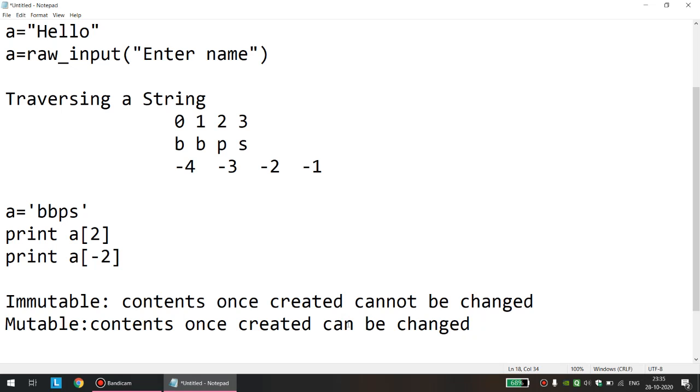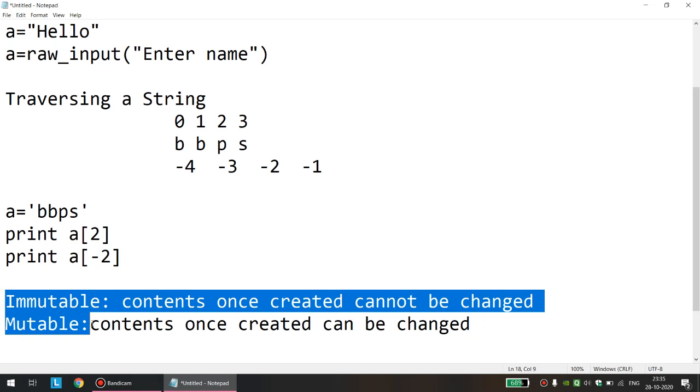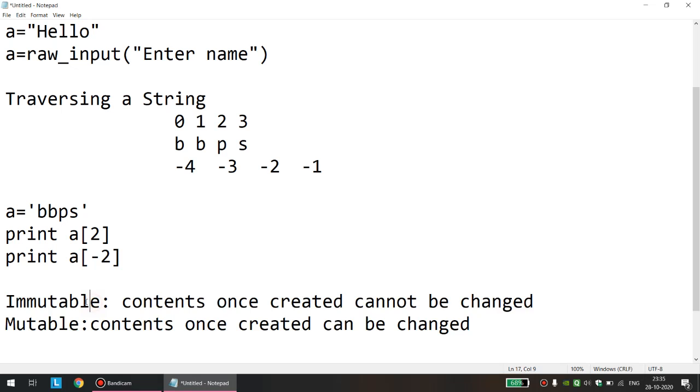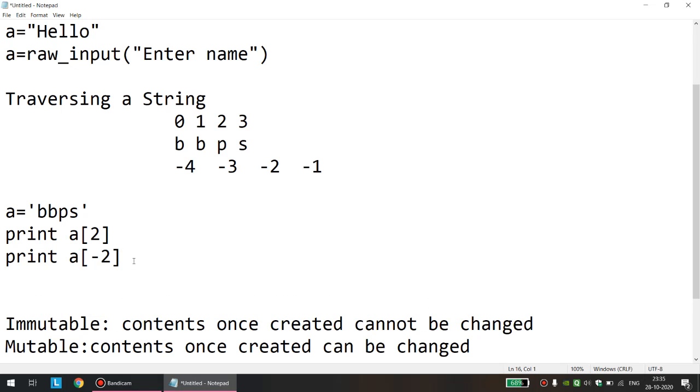As I go ahead, you will have a more clear idea regarding how these two things work when we go ahead with other chapters in this textbook, that is list, tuple, dictionary. But for now we will just assume and explain that strings are immutable. Strings are immutable.